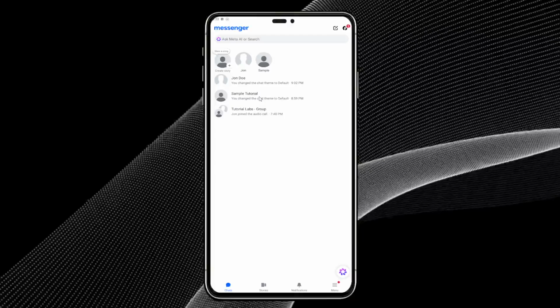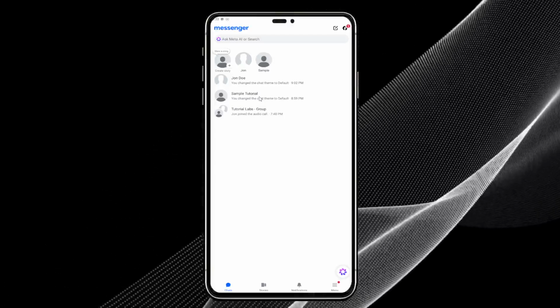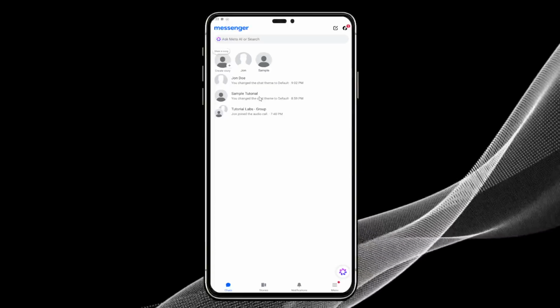And that's it! Your conversation has been successfully restored to your main inbox, and you can now interact with it just like any other active chat.